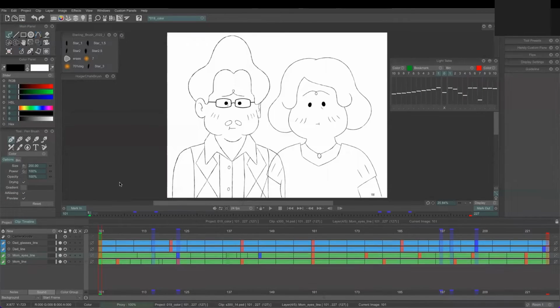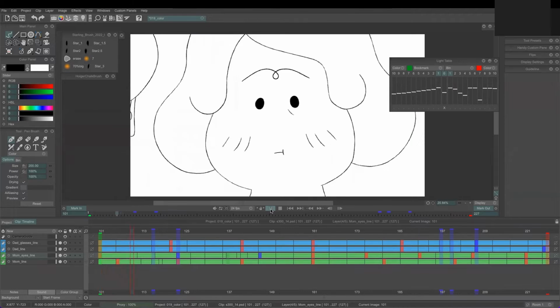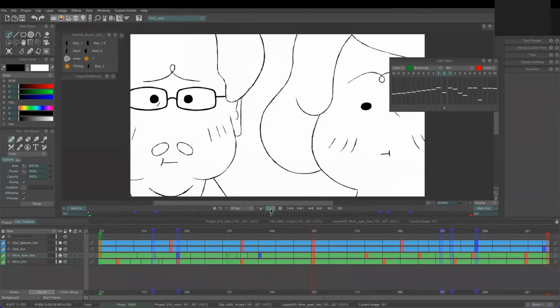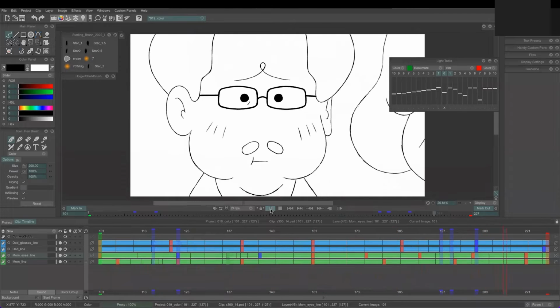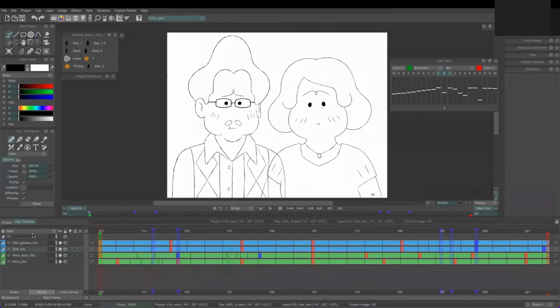In this video, I will show a trick to paint several drawings at once with the same color instance. In this case, it's the whole shot, but we can use this method whenever we have a range of frames in a shot where the character stays in a similar screen space.